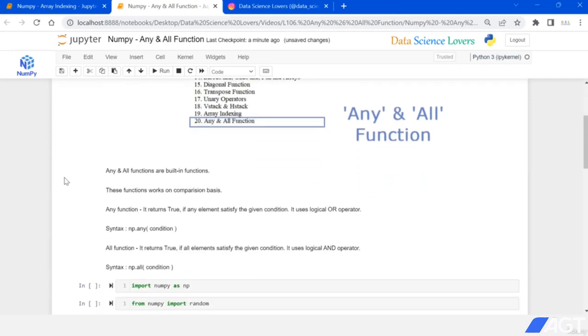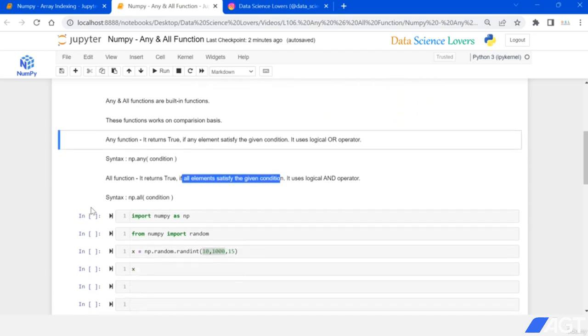The any and all functions are built-in functions in the NumPy library, and these functions work on a comparison basis, meaning they are used to compare values. The any function returns true if any element from our sequence or list satisfies the given condition. The all function returns true if all the elements of our sequence satisfy the given condition. It will be clearer when we do some examples here.